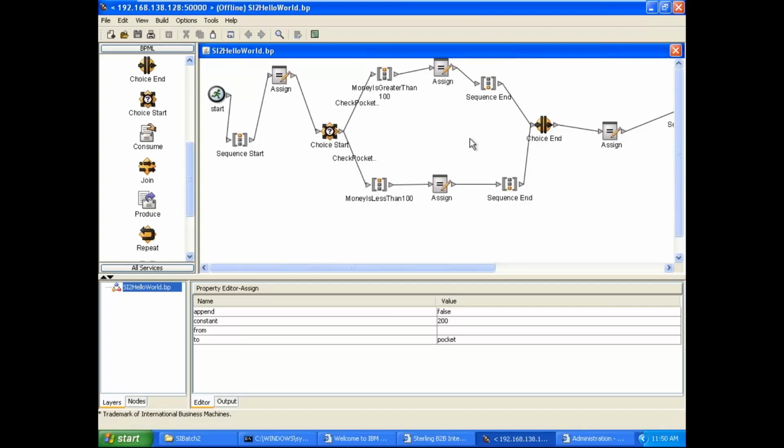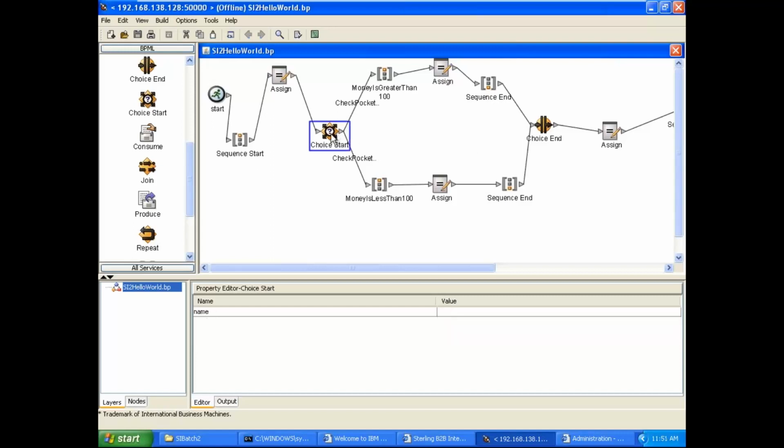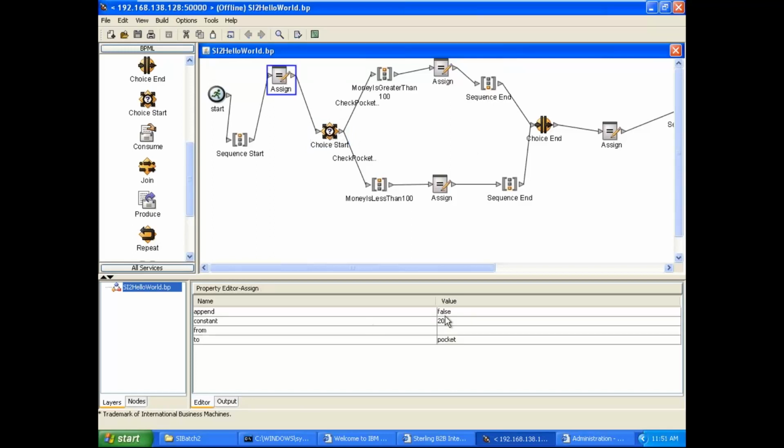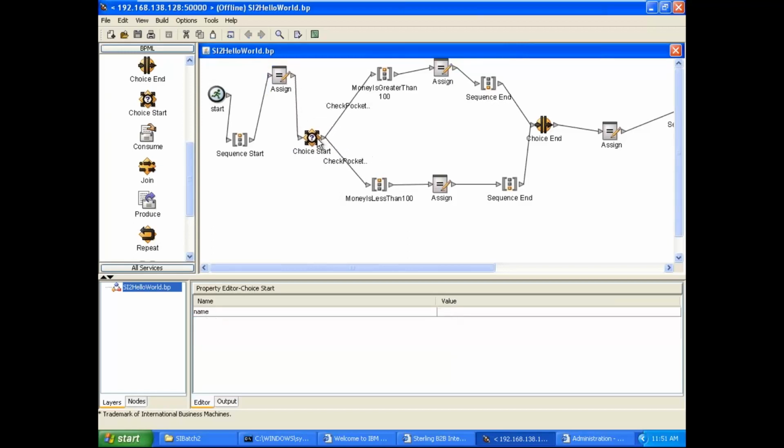My question is, before your business process executes the decision, I have assigned 200 in the pocket variable. Keep that in mind. What do you think? Which branch will your business process execute, this branch or this branch? First branch, greater than 100.